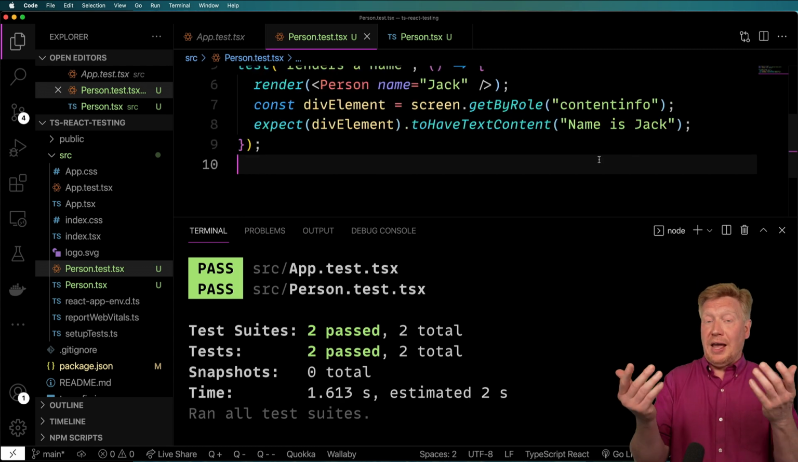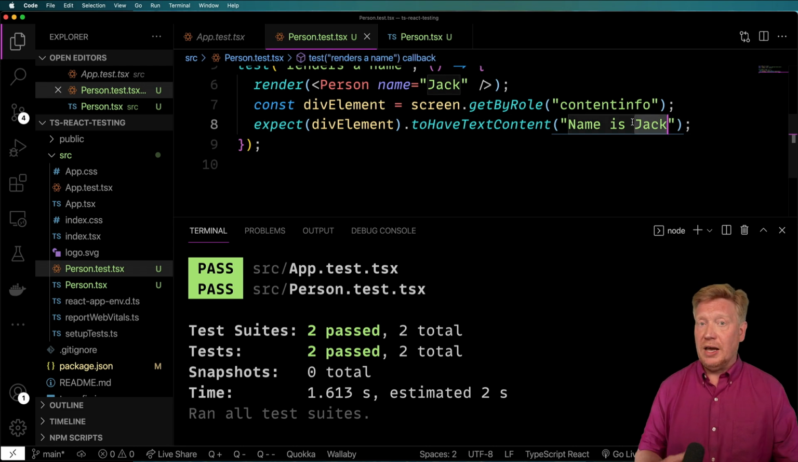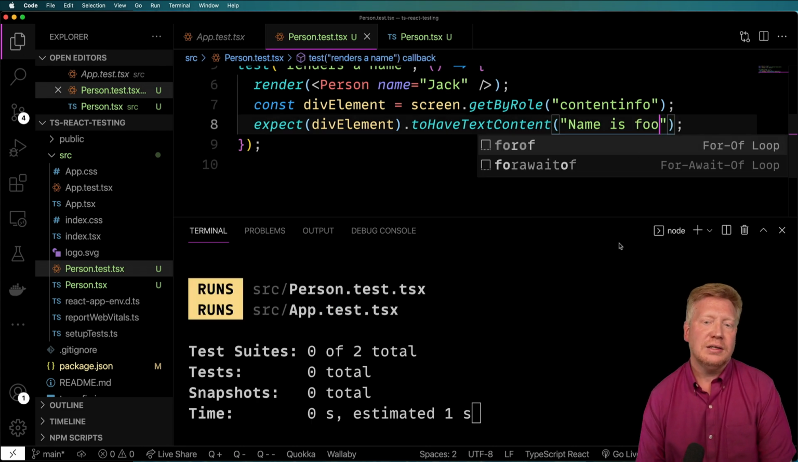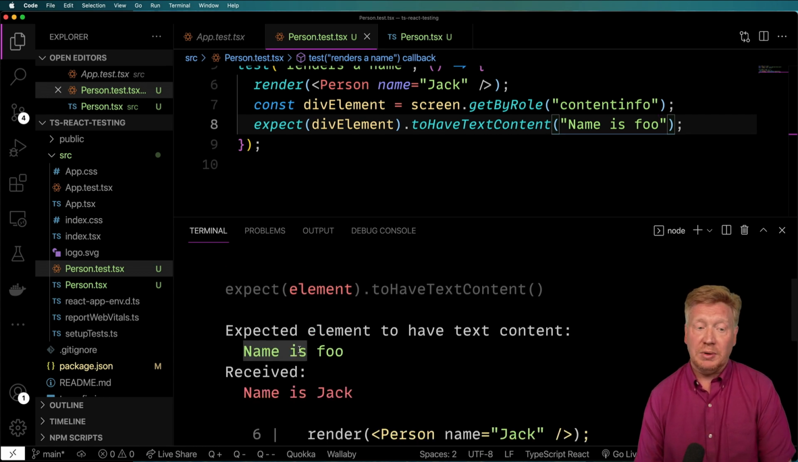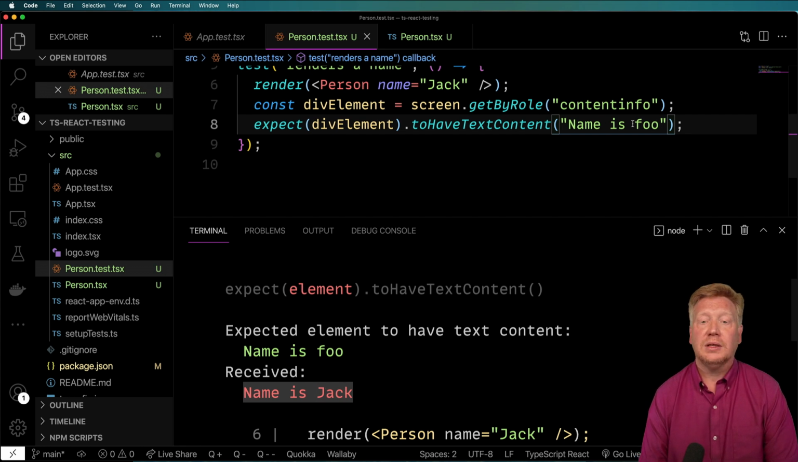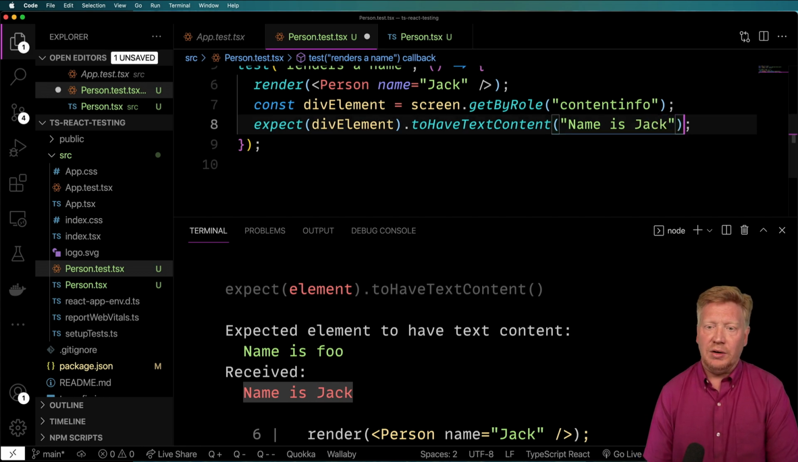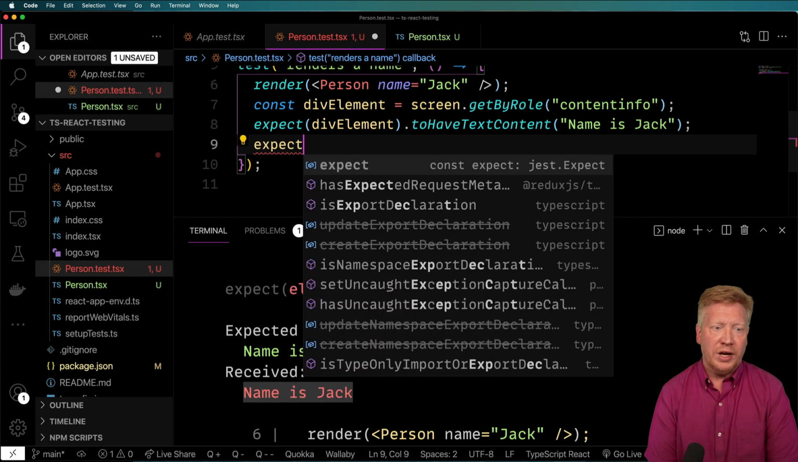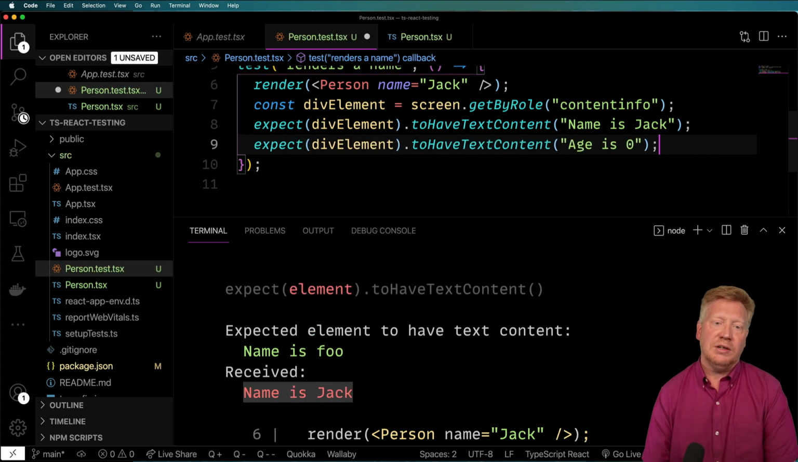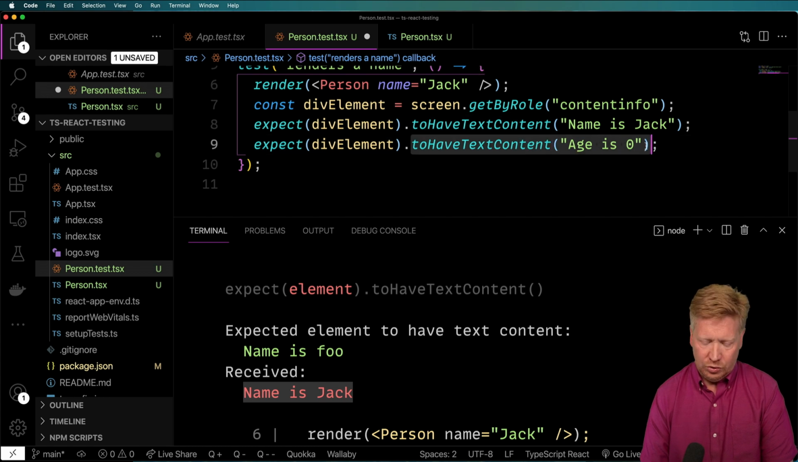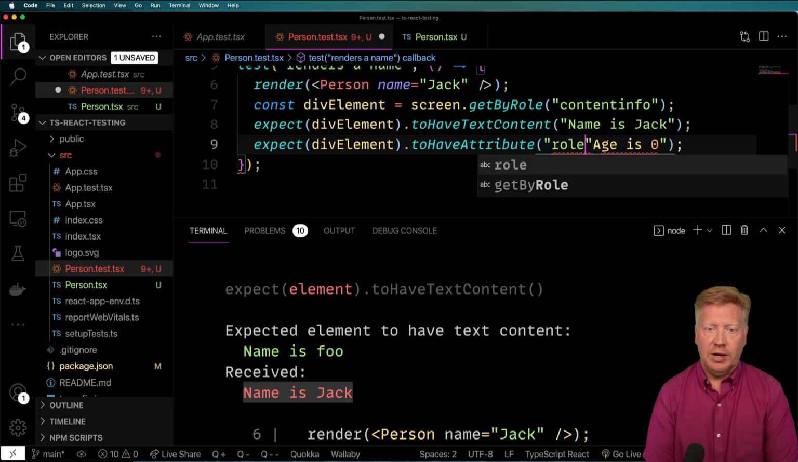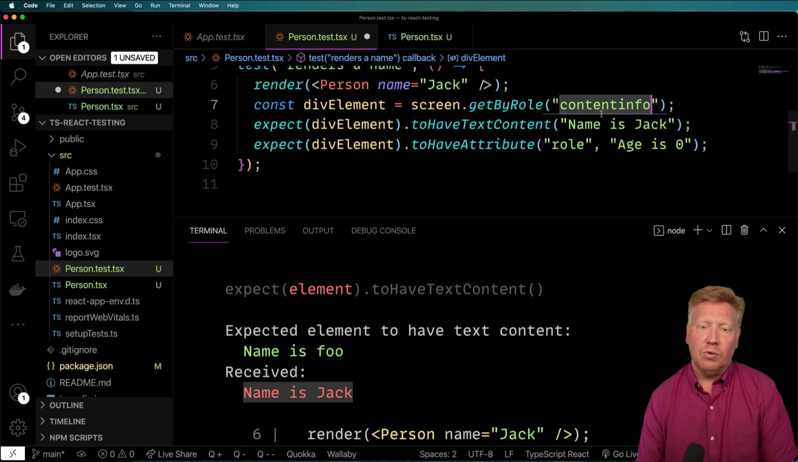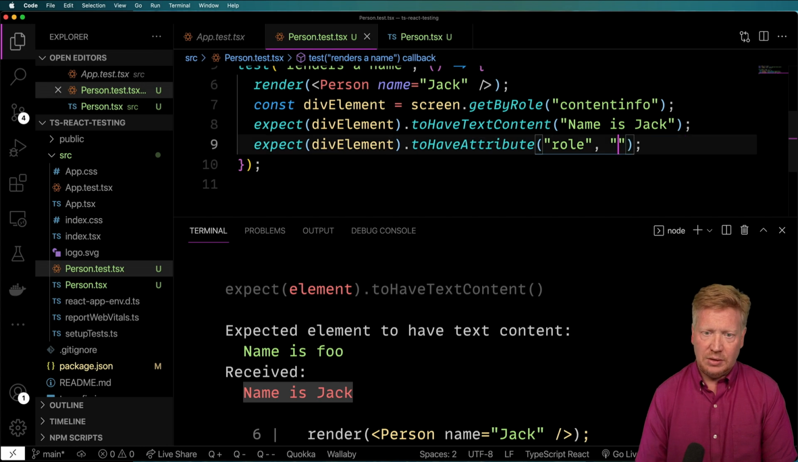But let's see it not pass. So we know we passed in Jack. Let's pass in foo instead, and see that in this case, it doesn't pass. And we can even get some interesting information here. It says "name is foo" when it's looking for "name is Jack." Okay, cool. So let's fix this again, and we can even test attributes. We can also add more expectations and say that our div element is going to have an attribute. And then you just give it the attribute that you're looking at. In this case, that'd be that role. And we expect that that role is, well, let's start off with nothing. See it fail.